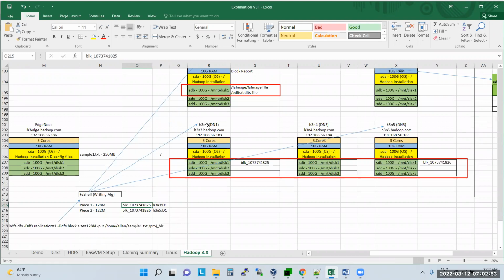H3N3, and ask to write this piece into disk 1. Now the data node service which is running in this machine will write the piece into the first disk. In the same way, the writing algorithm will contact the third data node and ask it to write the second piece in this disk. So now the second piece will be written in this disk. Correct or not? Okay. So now as per H3N3, what is this one, guys?